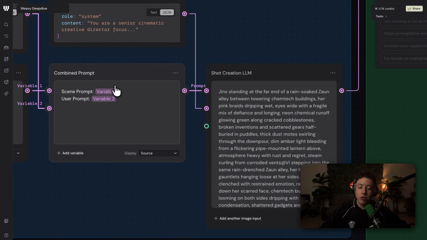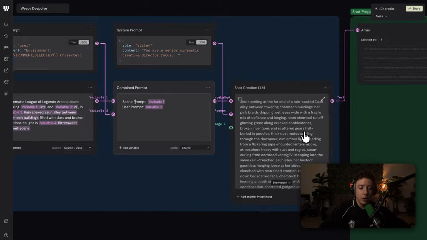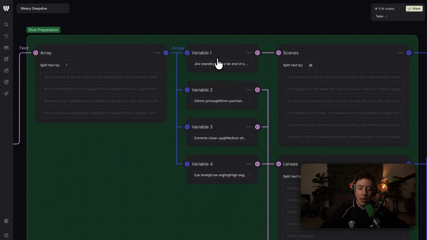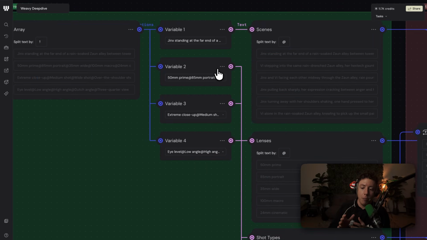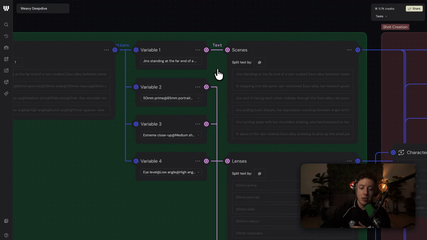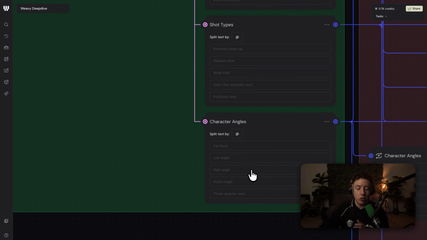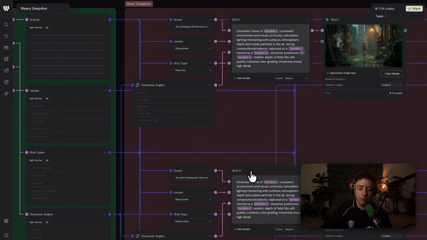Using this as an instruction for the LLM, we're getting back multiple shot prompts. These are going to be split up with the array node into different variables. And I've set up the structure from the LLM in a way that with an exclamation mark, it will divide all the different variables. And within those variables, I've generated multiple prompts, which are divided with an @ sign, as we can see in these array nodes. And that basically gives me a list of different things I can choose from.